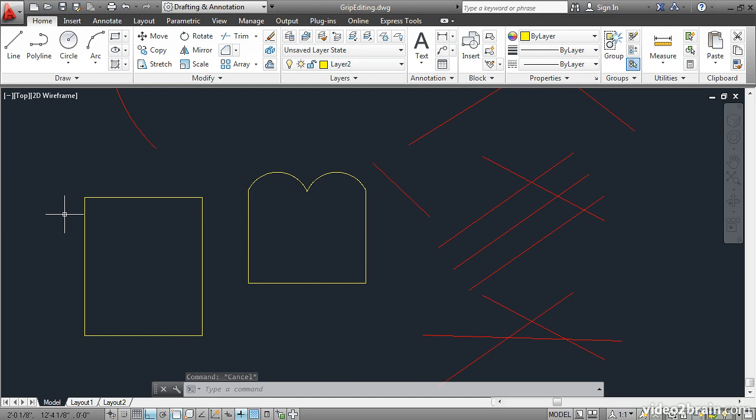So you have learned how to edit objects directly with grips without having to invoke specific deformation commands. This can be a great time saver.